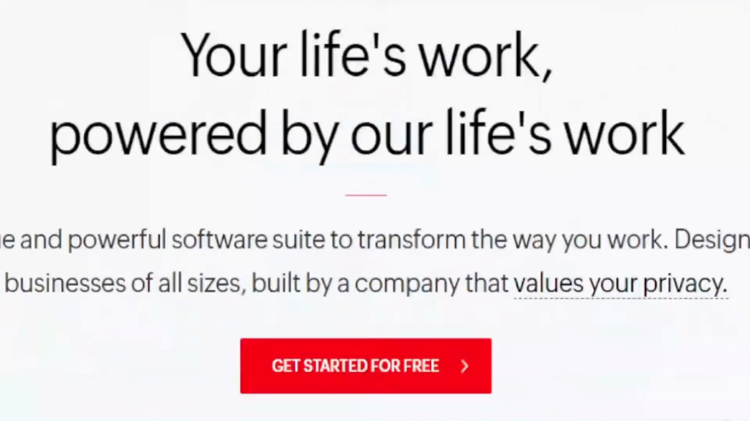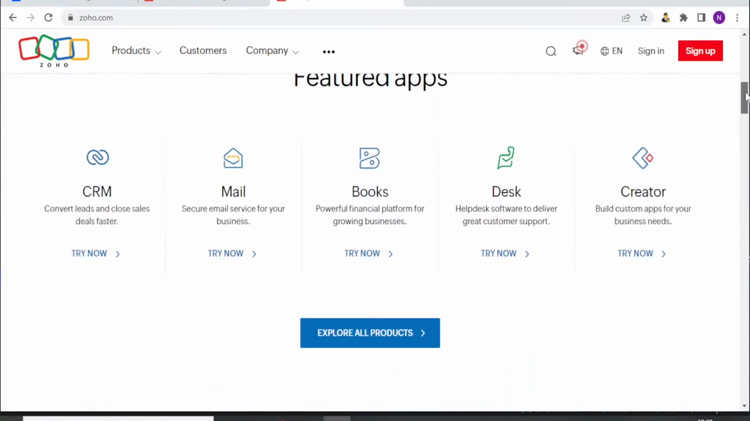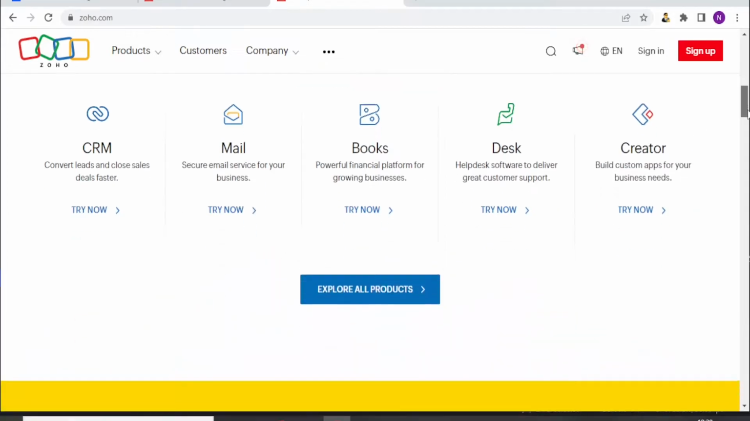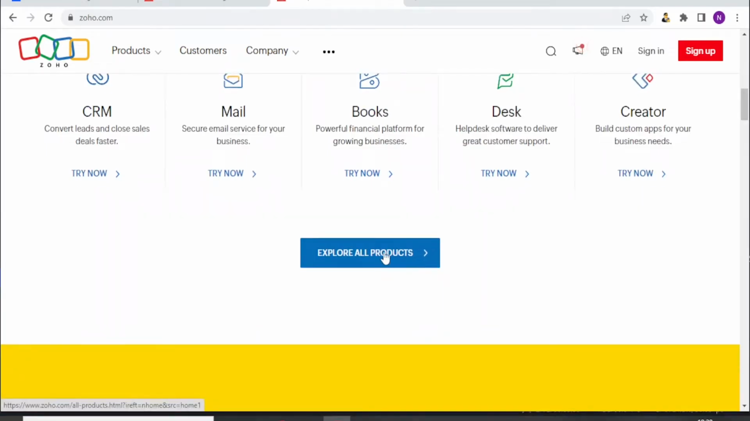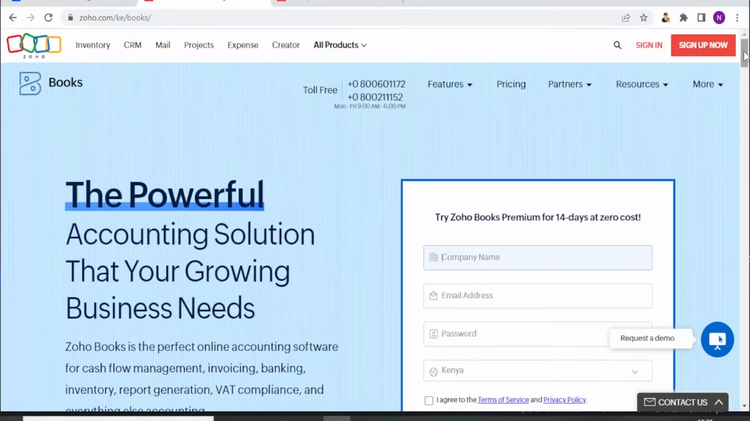Zoho is a unique and powerful software suite that is supposed to transform the way you work, and it is designed for businesses of all sizes. It has Zoho CRM, Zoho Mail, Zoho Books, Zoho Desk and Zoho Creator plus more. You can explore more products on Zoho, but in this tutorial, we are going to be focusing on Zoho Books.